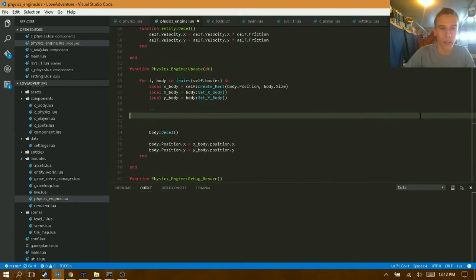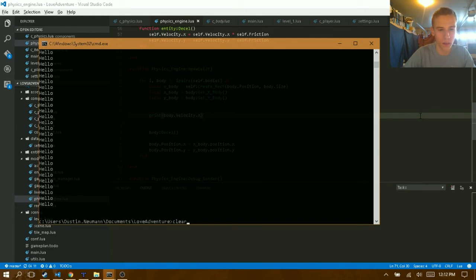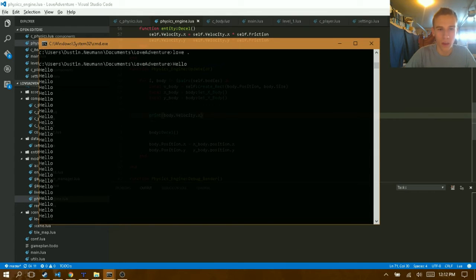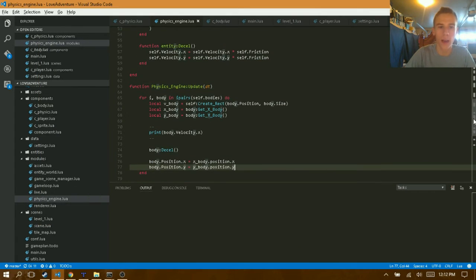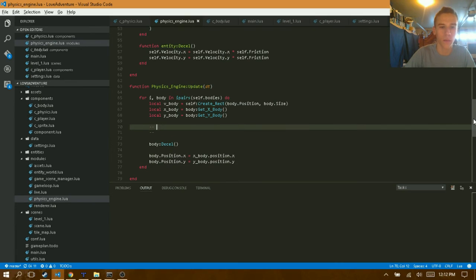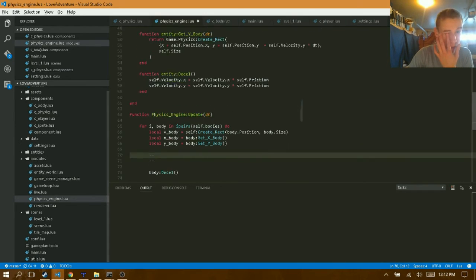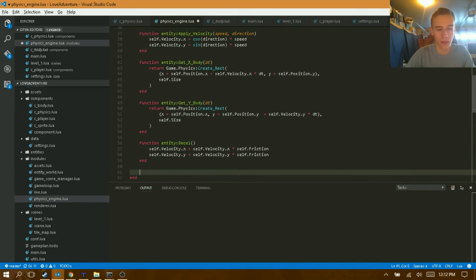Okay, let's just print body.velocity.x. Let's just see what this is at. It's printing hello. Okay, so we're clearly not, oh, we're not adding the body to the table, huh? Okay, let's remove this print. Let's go to physics. So we gotta remember to put the body in the table. Oh man.